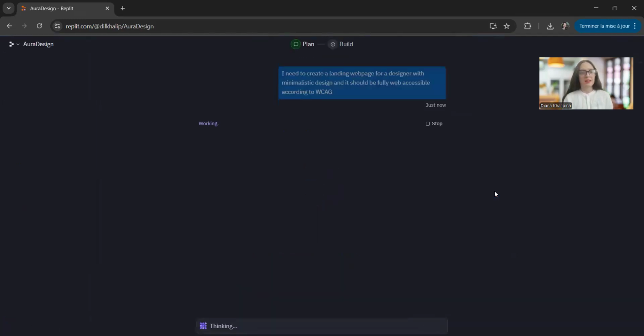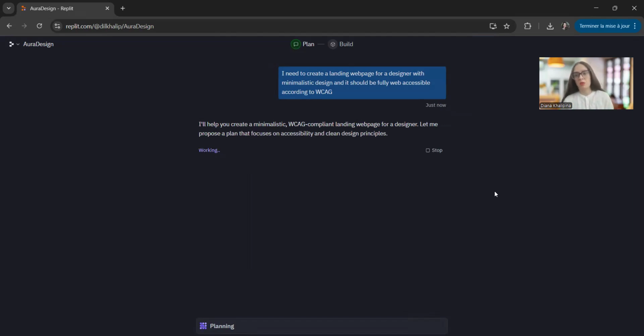I need to say that I already tried one example just to see how it works, and it takes much longer than Lovable. I don't know if it's the same for all of you. Please let me know in the comments if you already used Replit and you have experience creating an accessible app, accessible design, or accessible web page.